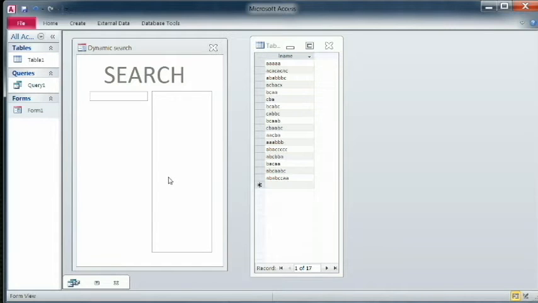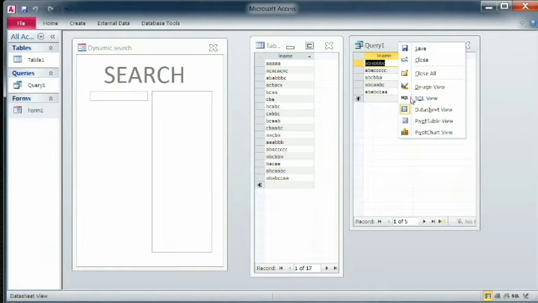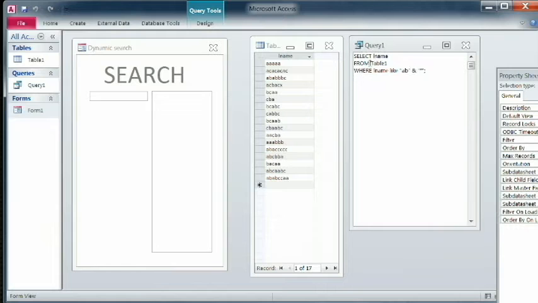The way I did this, first of all, was I created a query which gave me the results I wanted for a specific term, and I used that query to build the SQL in VBA. So let's have a quick look at the query. So if we look at SQL view, you can see it's a simple enough query.